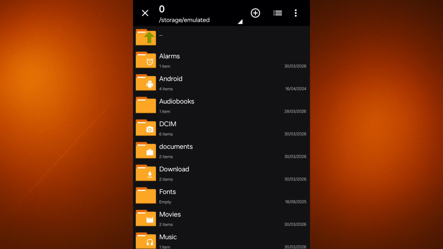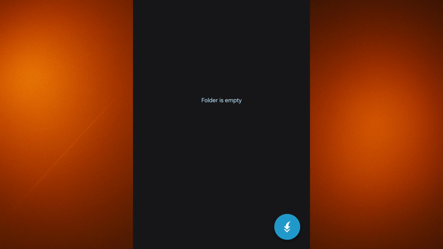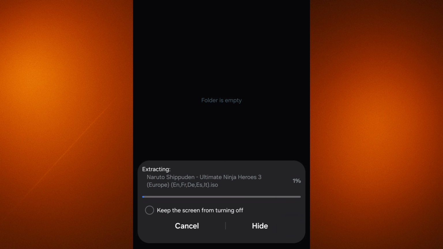Then I'll go back to my main directory. I'll locate my PSP folder, which is inside my document section. So I'll click on document, PSP. You can see there's a game section in here. I'll click on the game. Then I'll click on this icon below to extract my game file inside this folder. So I'll click on it, and just like that, the extraction process has begun.